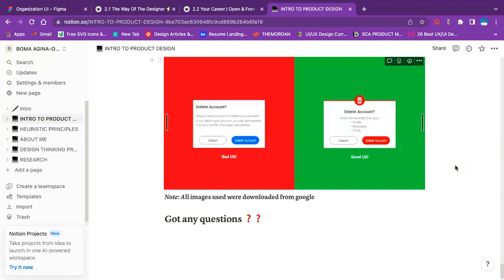Okay, the first thing is the background color. This bad one is showing red, which means the background itself is danger, while this good one has a different background, which is green. The bad one is showing delete account, which is supposed to use this red danger color, yet it was used for the background color. The good one shows that if you delete this account, in red color, you are going to permanently lose your profile, your messages, and your photo.